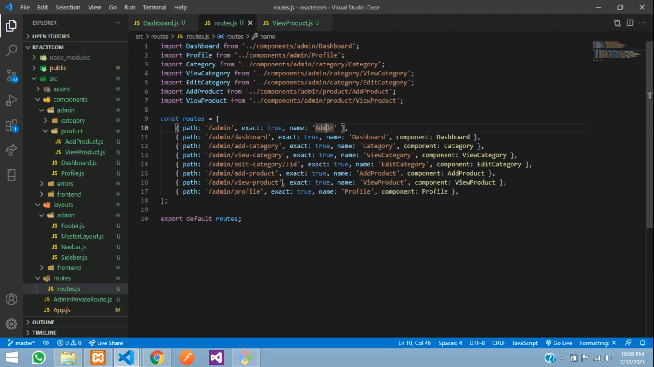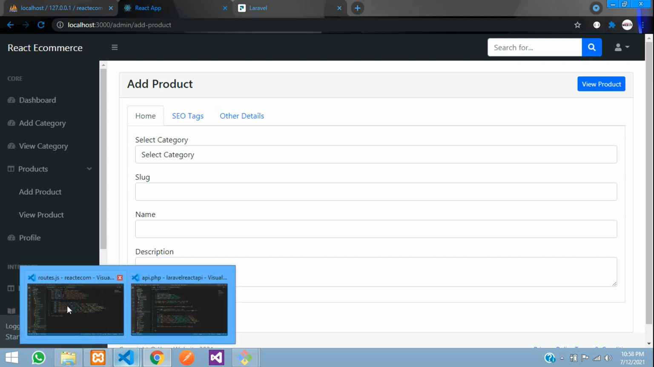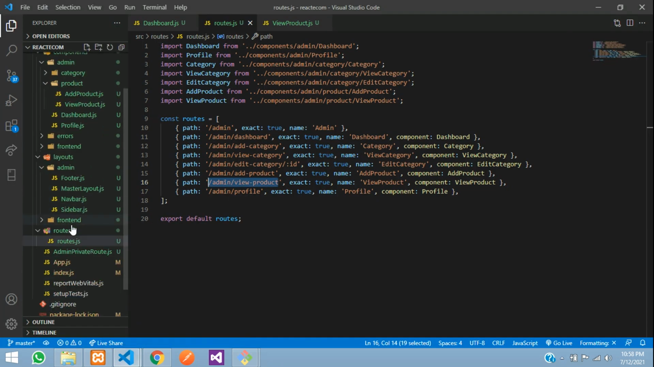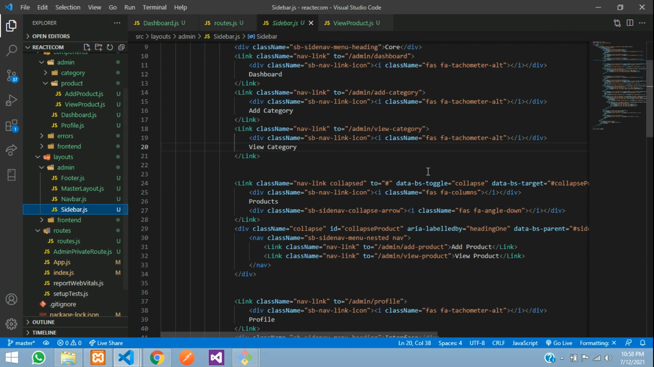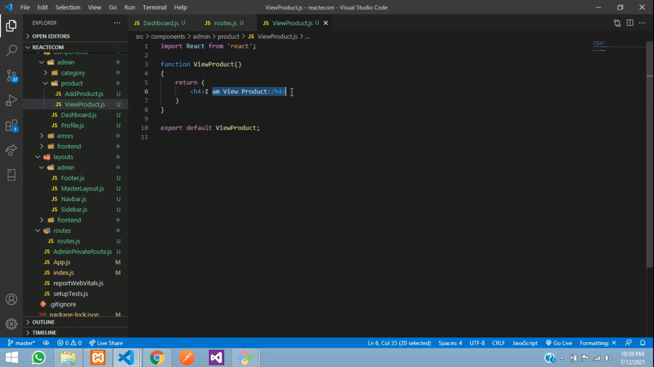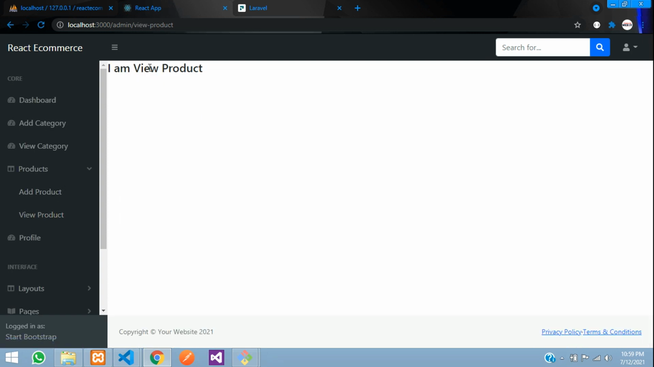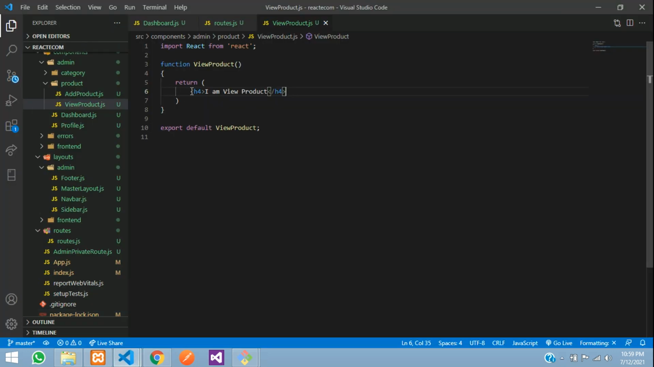Before checking this, you need to copy this route and go to your sidebar, which means this sidebar, and see whether that route is created for the path. Let's go to the sidebar, and here is the product, view product. Just paste that. Perfect. Now let's close this sidebar and see the output. We should be on the I am view product page. Let's click on this view. I am view product. Perfect, guys.